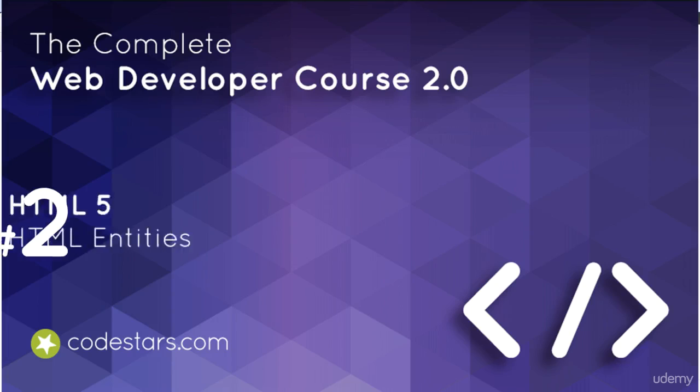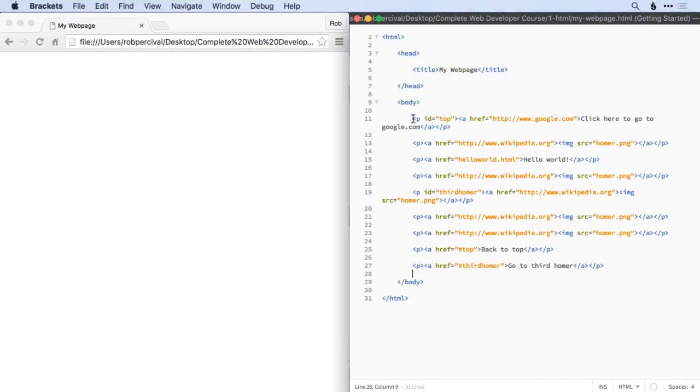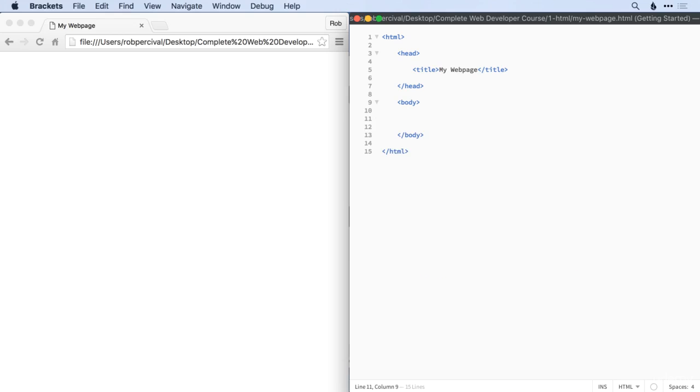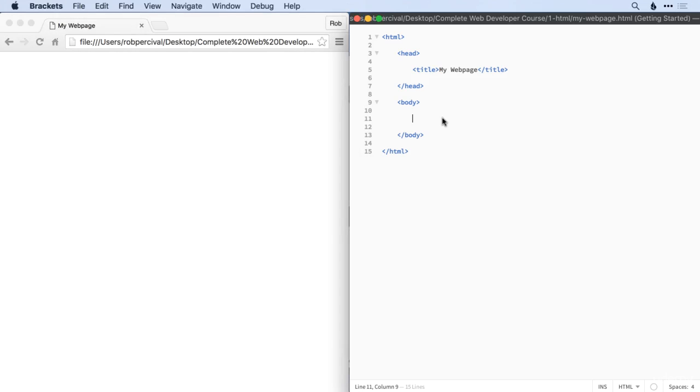Alright, so moving on from links, we're going to look at HTML entities. So what are HTML entities? Well, really, they're a way of displaying symbols on your page. So let's say, for example, that we were writing a website teaching people how to code, to show them how to put a link into their web pages. Well, then we'd need to be able to show them the A tag. So something like that to start off with.